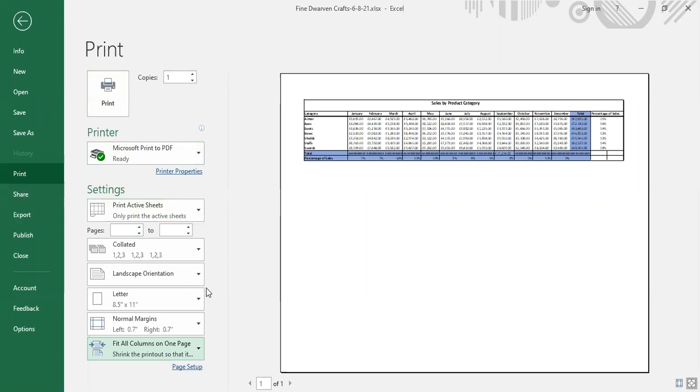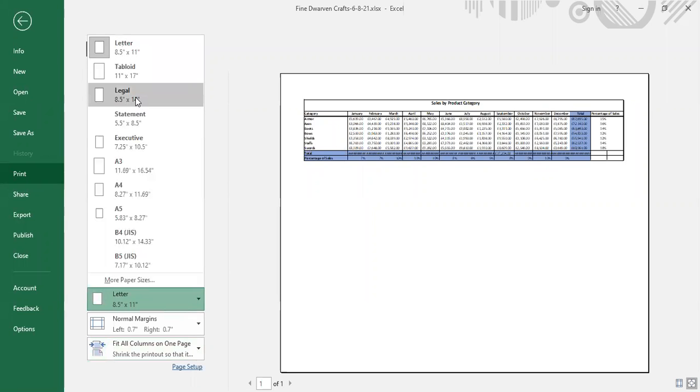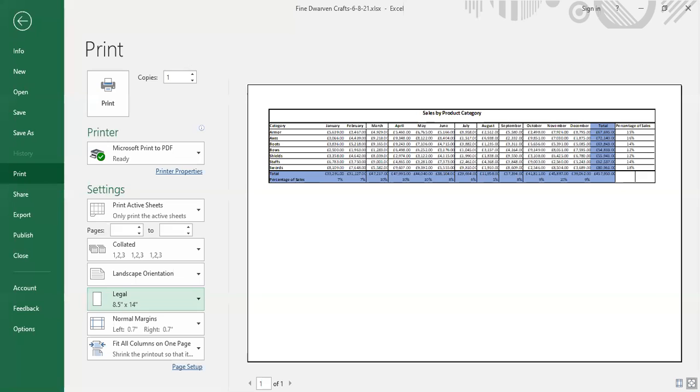So what I'm actually going to do here is change the page size. Right now we're using letter paper. I'm going to switch that to legal paper, which is longer. And now we're getting something. This is going to be much easier to read than the other one. So if you can print on legal paper and you have a long spreadsheet like this, that is an option you can take.